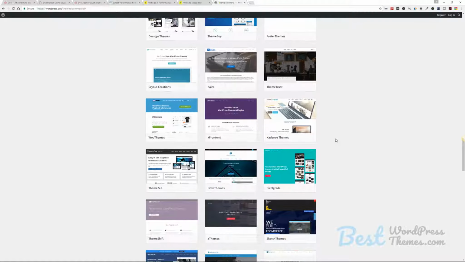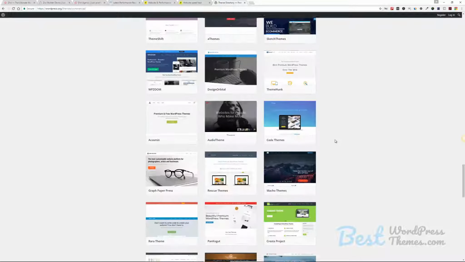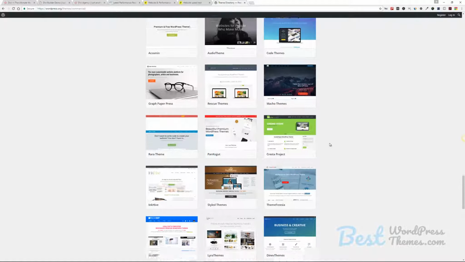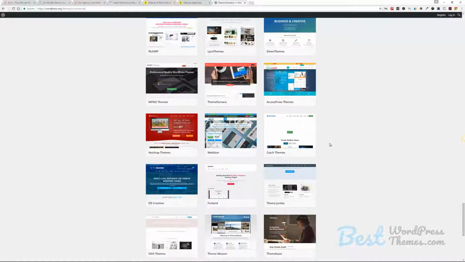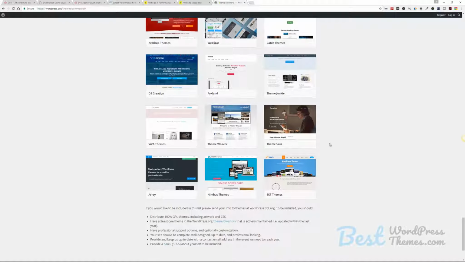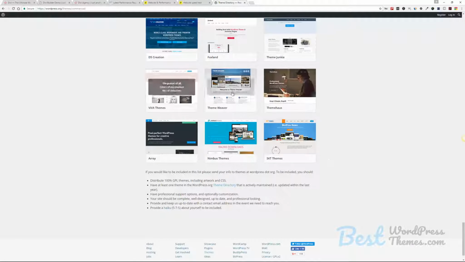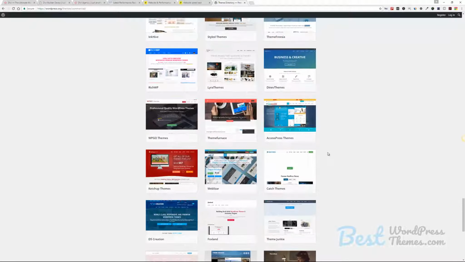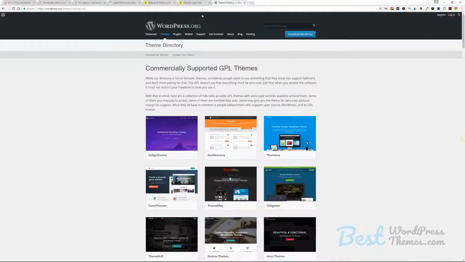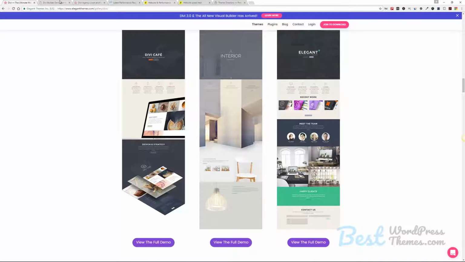That's kind of a little hiccup, I think, because they may have their own little license. I know I'm a member there. I haven't had any problems with it, and yeah, I didn't see Elegant Themes listed here at all. But they seem to keep themselves a little bit separated from this WordPress commercially supported GPL. But honestly, I haven't had any issues whatsoever with Elegant Themes.